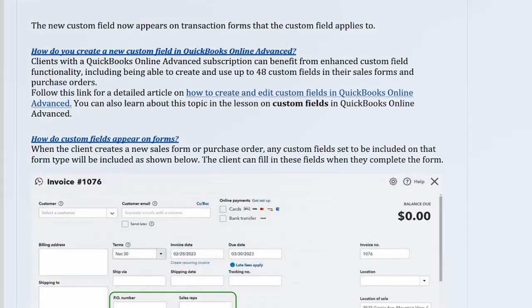How do you create a new custom field in QuickBooks Online Advanced? Clients with a QuickBooks Online Advanced subscription can benefit from enhanced custom field functionality, including being able to create and use up to 48 custom fields in their sales forms and purchase orders. Follow this link for a detailed article on how to create and edit custom fields in QuickBooks Online Advanced. You can also learn about this topic in the lesson on custom fields in QuickBooks Online Advanced.